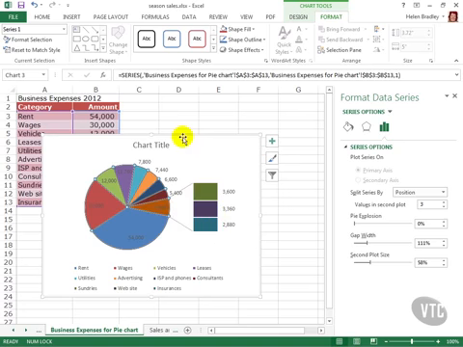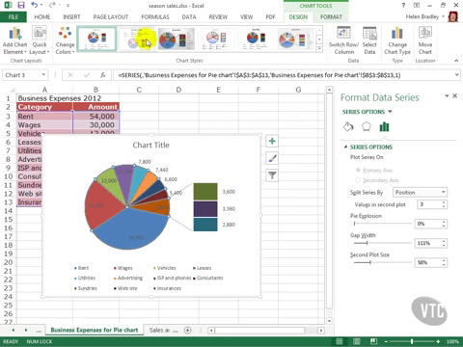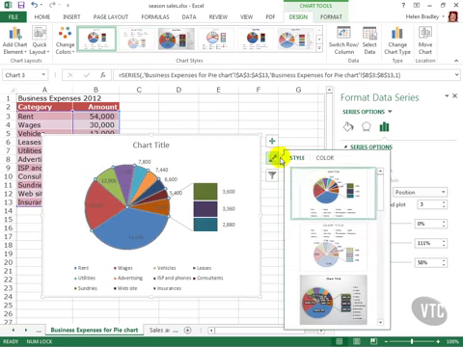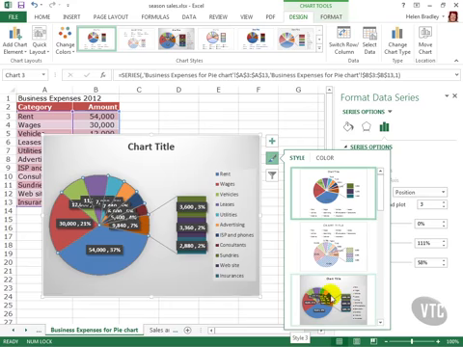Like all other charts, these charts can also be formatted, so I can click the Design tab here and choose a chart style for my chart. I can also choose a style from here to format it with.